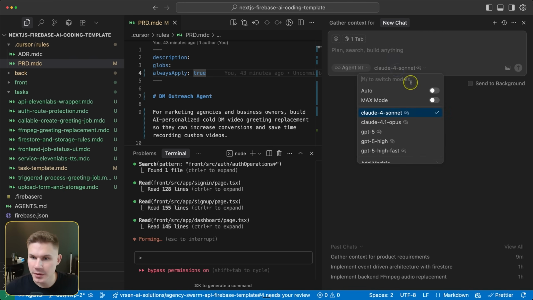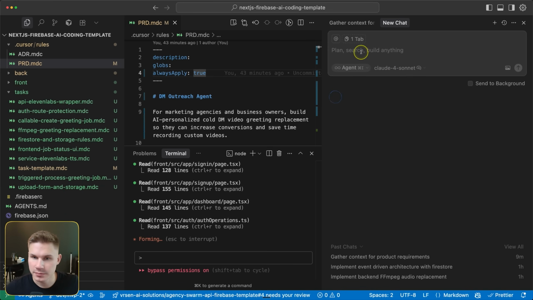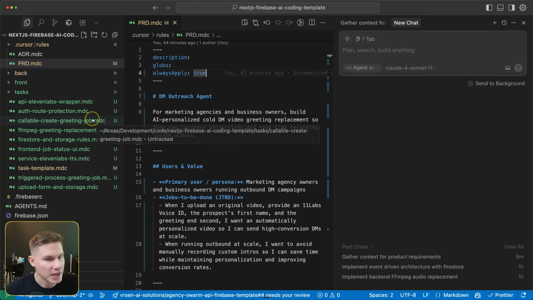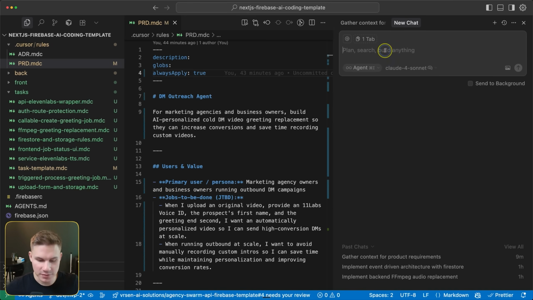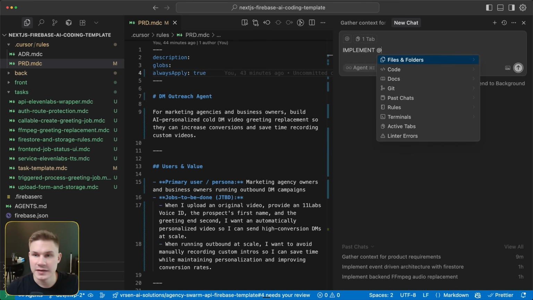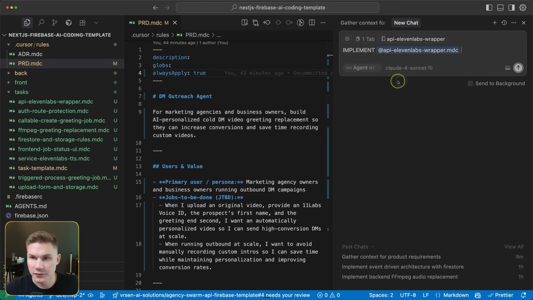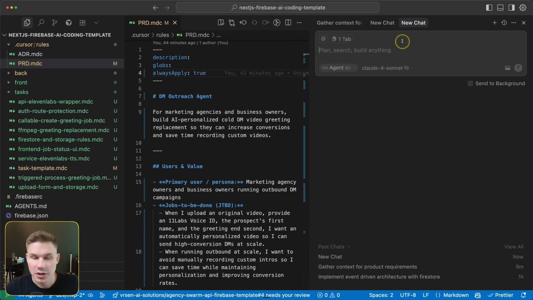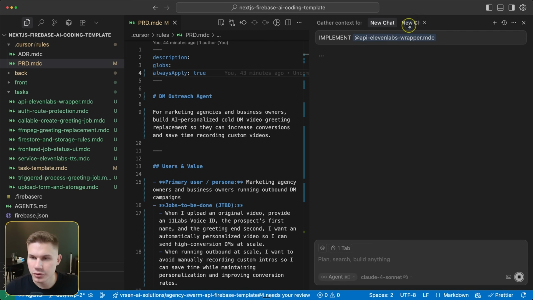So let's open a new tab. I'm going to use Claude 4 Sonnet for the implementation because it is by far my favorite implementation model to date. And then I'm going to simply again use the information dense keyword, implement, and link one of the tasks. For the first Cursor agent, let's add the 11 Labs API wrapper. And for the second Cursor agent, let's add the FFmpeg greeting replacement service. So let's kick off these two Cursor agents.